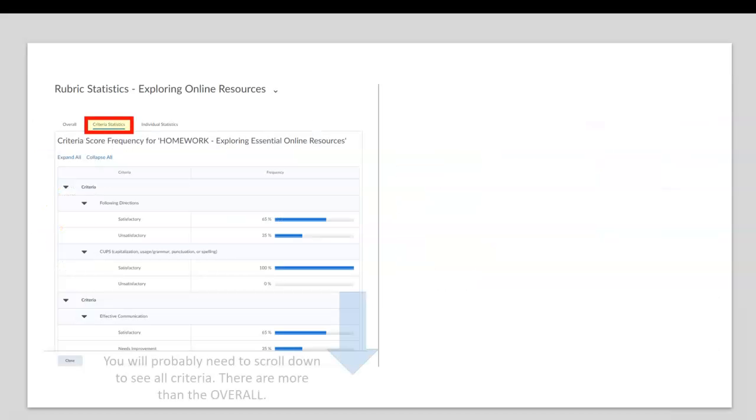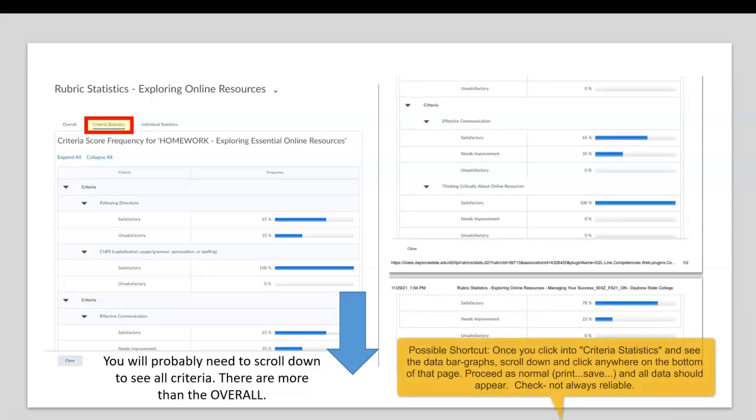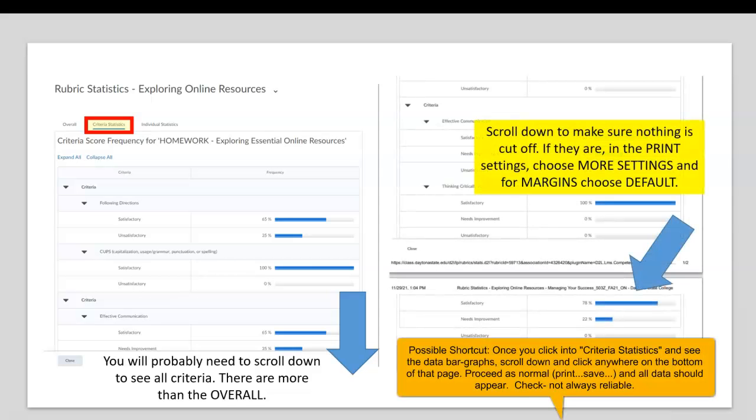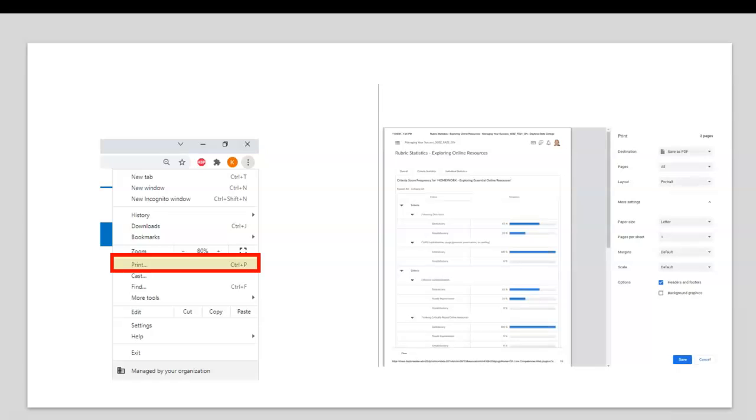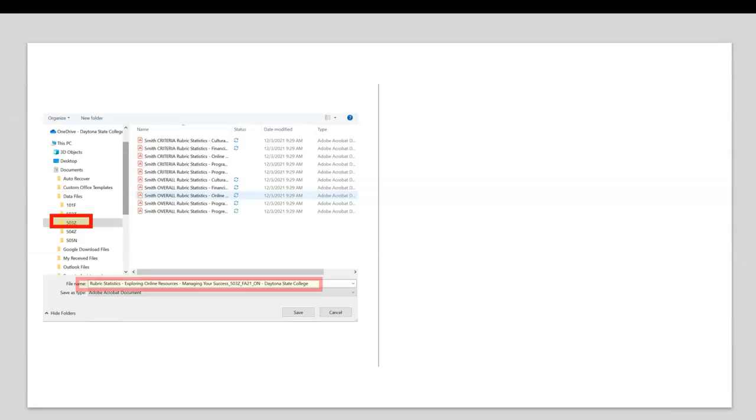To retrieve and save the criteria statistics information, you follow the same steps as you did to access the overall statistics, but you choose the criteria statistics tab instead. In your browser option, choose the print feature and save to PDF. Choose save and select the appropriate file location. Again, you'll need to edit the file name for better identification.